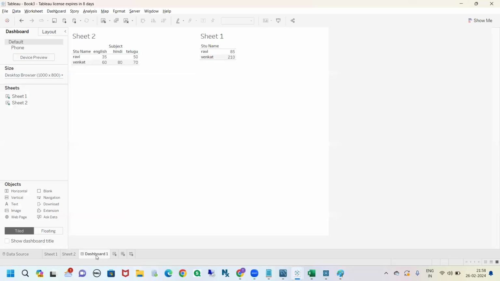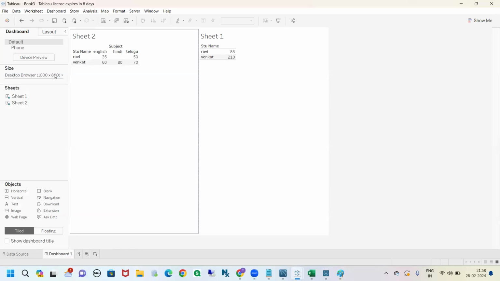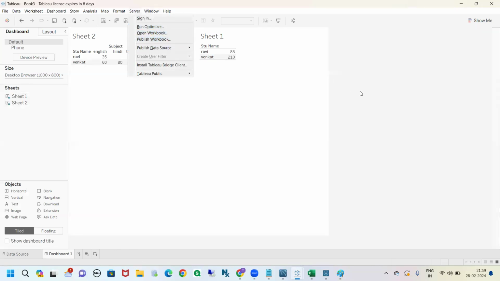Now what I can do is simply right click on the dashboard and click on hide all sheets. Now you see all the sheets are hidden here. Once I place my sheets in the dashboard, there is no need to show these sheets to the user. Why? Because he can see the sheets in the dashboard itself. So I'll hide my sheets and I'll publish this dashboard to the server.